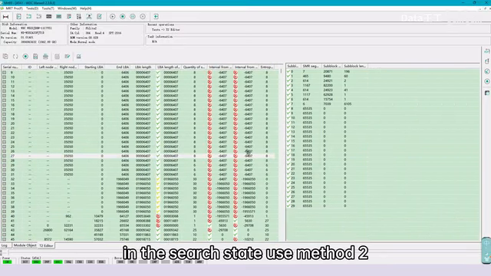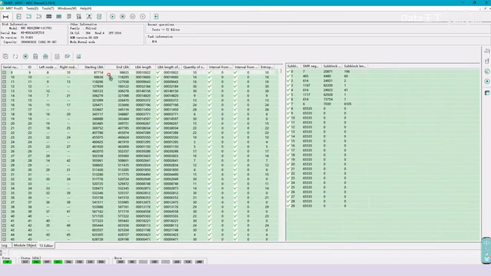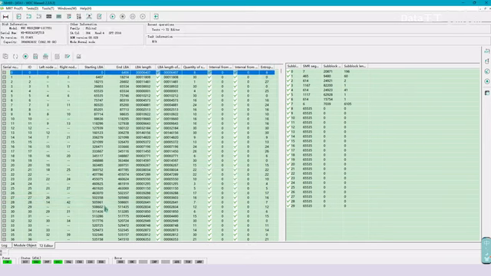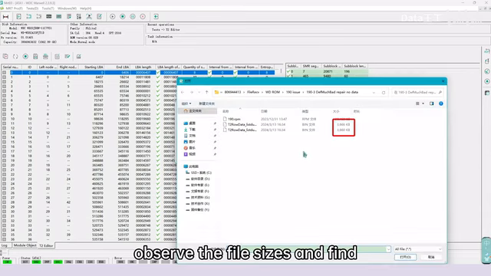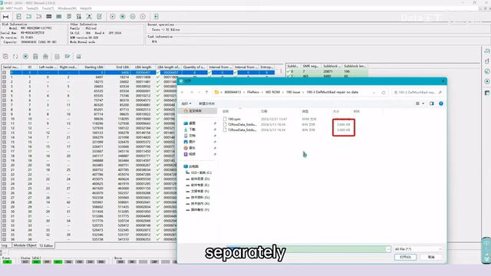In the search state, use method 2. Save it as dump file 2. Observe the file sizes and find that there is a minimal difference. From here on, we only need to confirm the partitions and files separately.